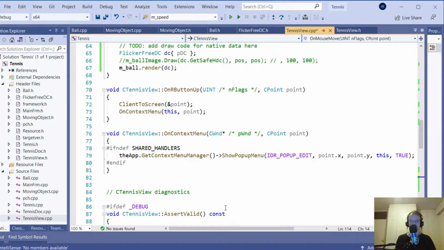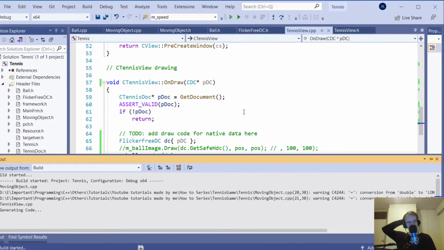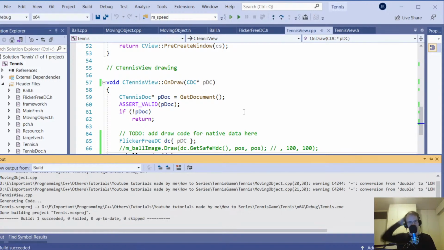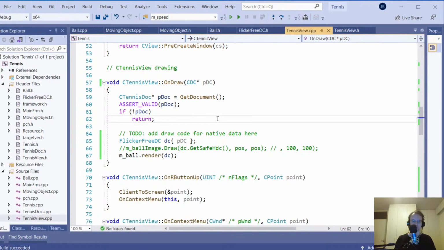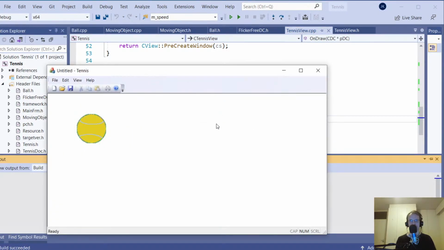Gosh, I'm scared. Ball, render ball. Let's see what happens. I think it might work. I did so much good. It can't work. Can't possibly work. I'm waiting for crash now. It didn't crash, but it doesn't move.